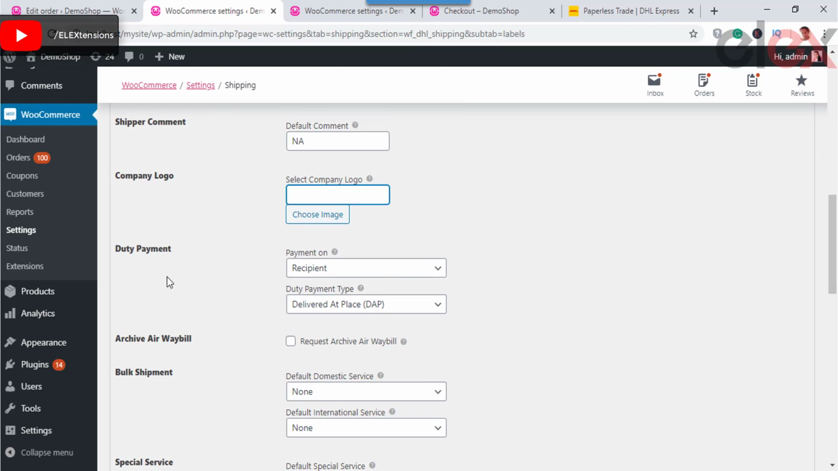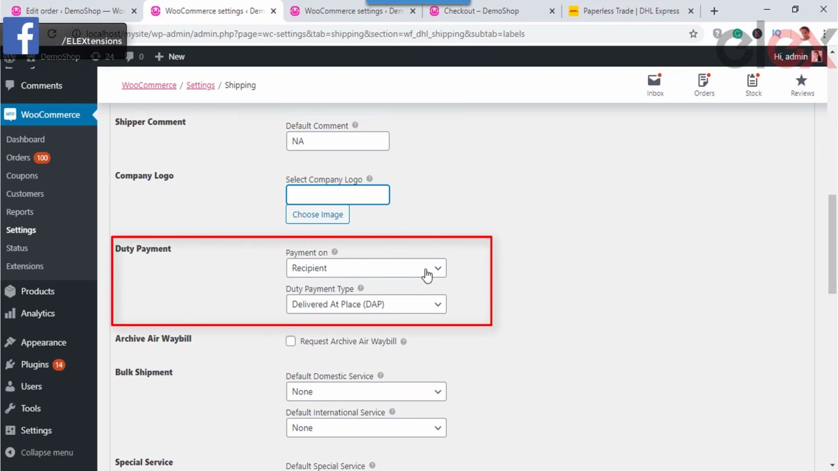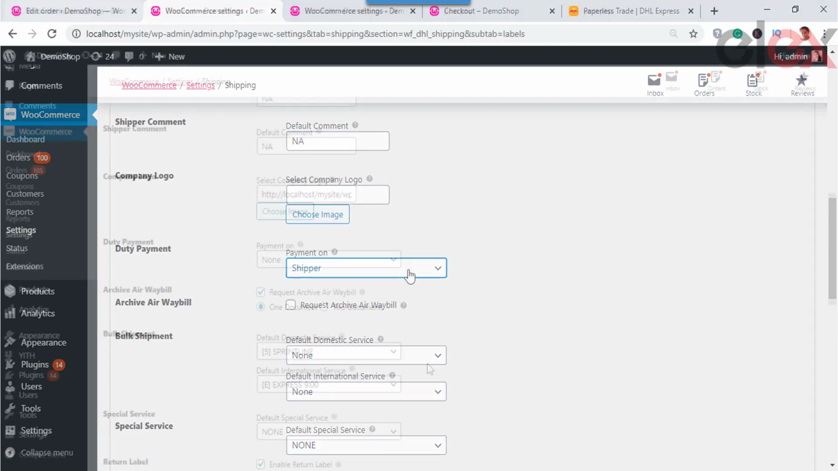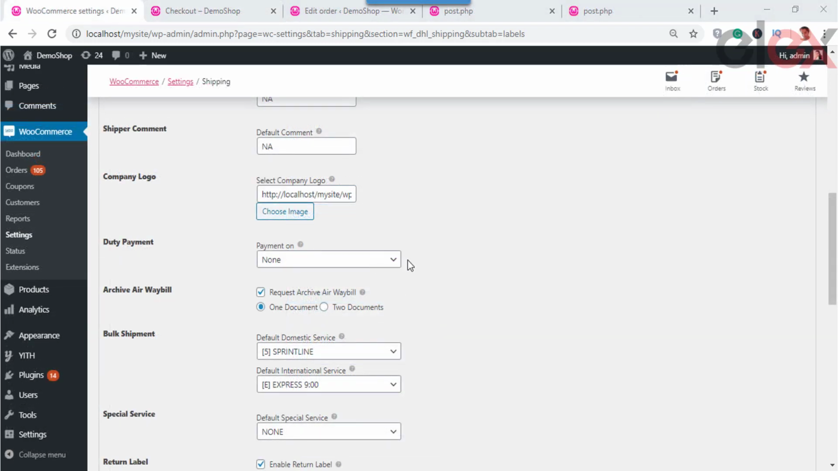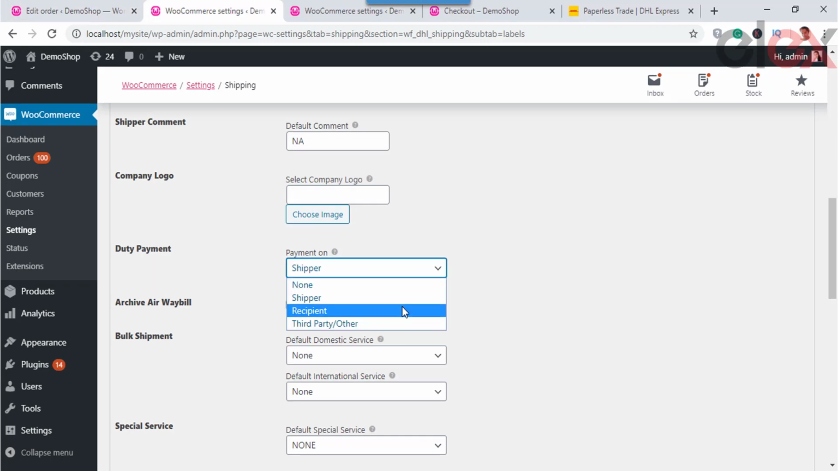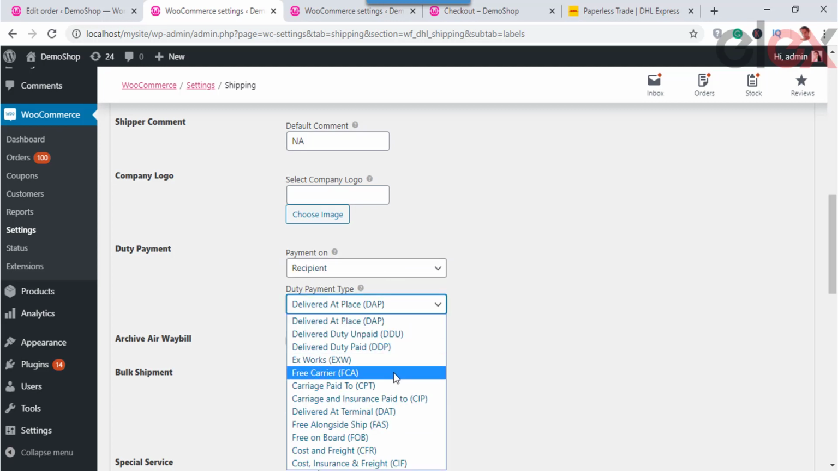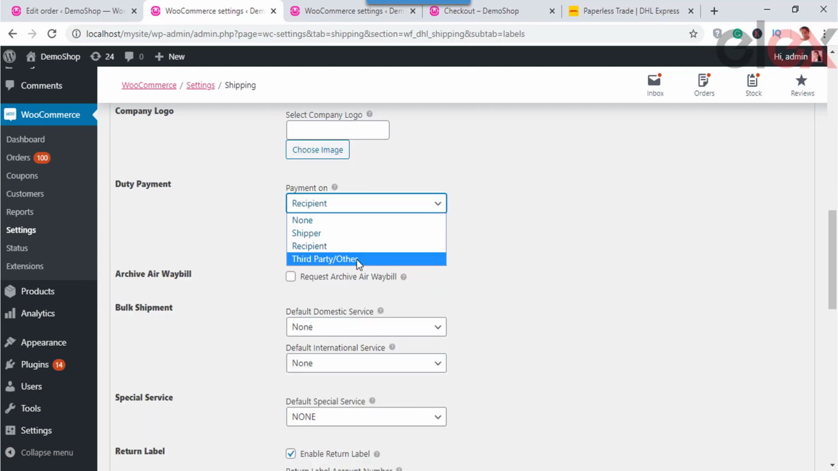Duty Payment. When transporting goods across international borders, shipments are subject to duties and taxes as determined by customs in the destination country. You can choose to whom the duty tax will be charged. You can either choose the shipper, the recipient, third party or other, or none. When you choose the recipient, you need to choose one of the duty payment types. If you opt for third party or other, then you need to provide the duty account number.